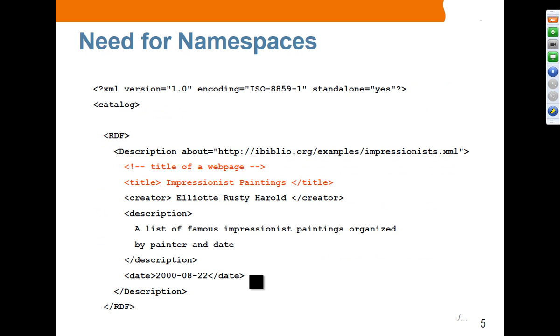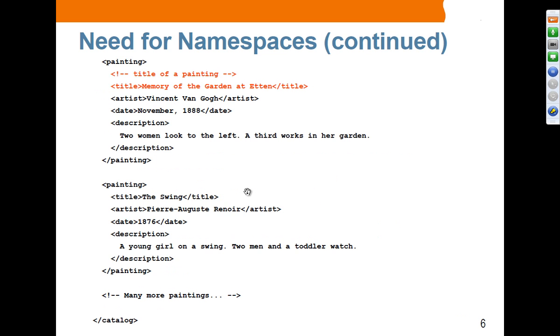So this is an example where an element called title has a name collision. This is an RDF file, and in this case, in the RDF file, title is basically the title of the web page. Now in the painting, we have another title. So this is the title of the painting. So this title and the title in the previous slide actually mean different things. So that is an example of name collision.